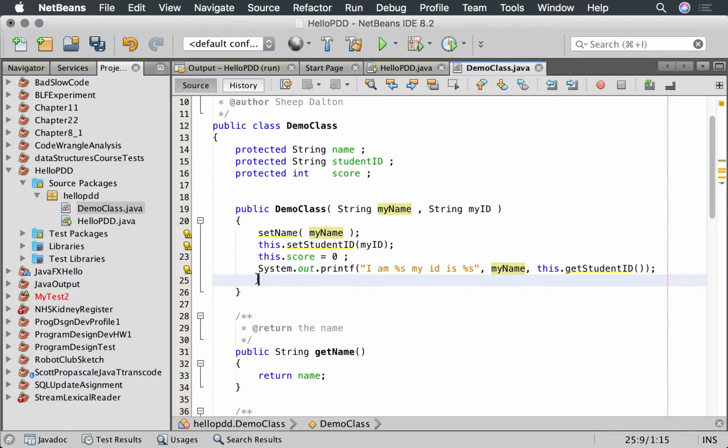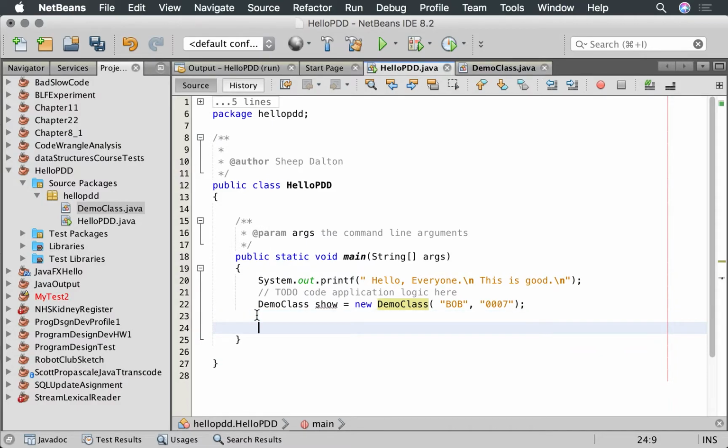But let's do something slightly different. Let's go file. No, let's make an array. We'll go back to hello world. Let's have an array of things. So let's go list. Let's do array list. Array list. You can tell I'm making this up as I go along, can't you? An array list of demo class. My class list equals new array list.